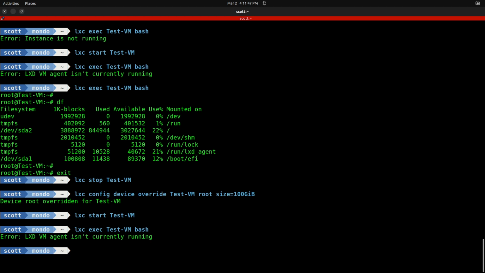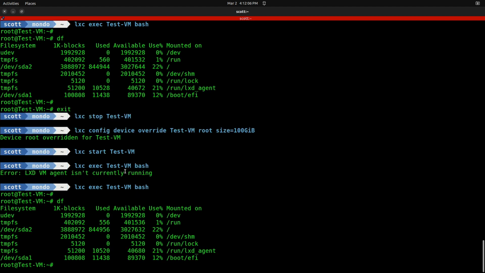And again, it's not running, so we have to wait for just a minute for it to start. You get so spoiled with LXD containers starting really quickly, the VMs take just a little bit longer to start. And there we are into there. So if we do a df again, you'll notice that none of these numbers have changed. sda2, the root device, is still at 22%, and it still has the same amount of available disk space.